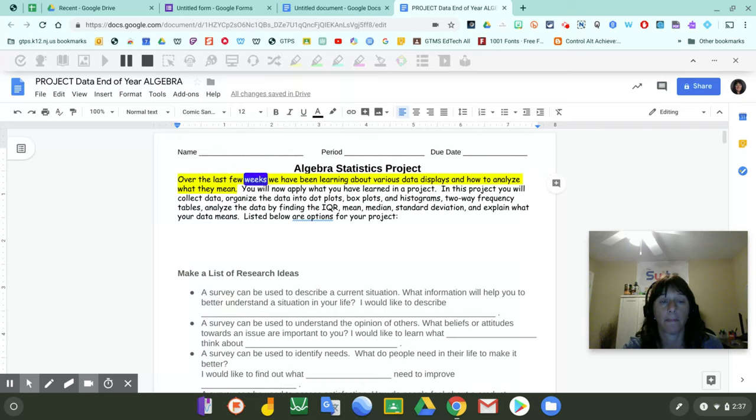Over the last few weeks we have been learning about various data displays and how to analyze what they mean. You are now applying what you have learned in a project.